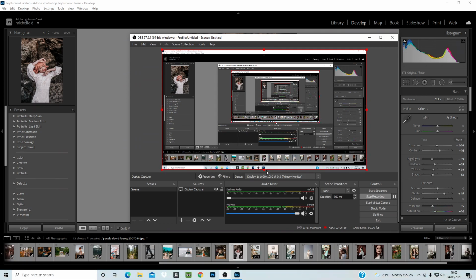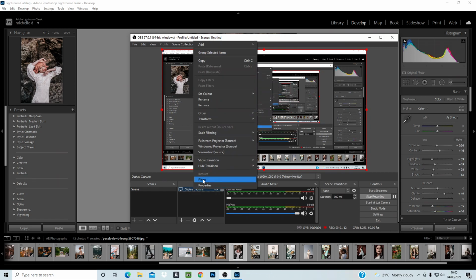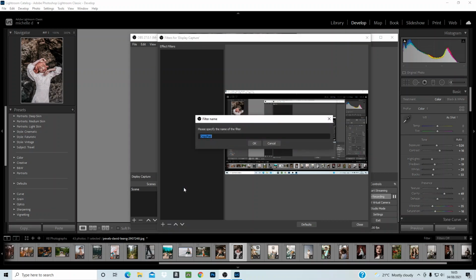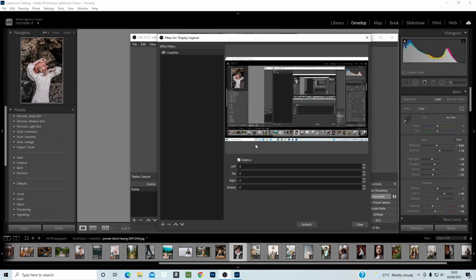Now there is another way you can do it, and I will show you that now. That was the really quick way, but you can also go to your source, right click on that, you should see filters come up, click that, then you need to go down to the little plus sign and you will see crop/pad, click that. You can name it, but I'm just going to keep it as that.